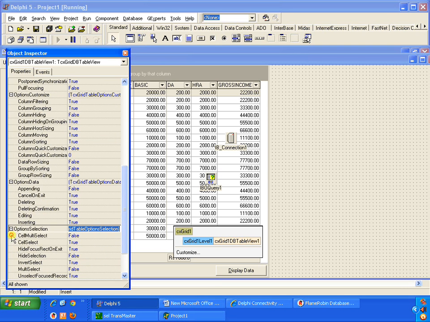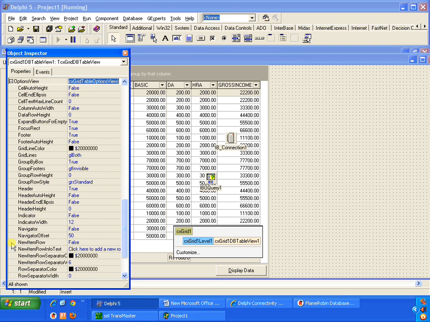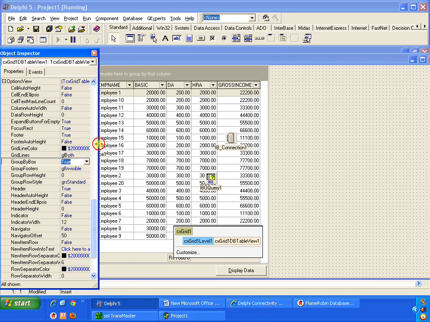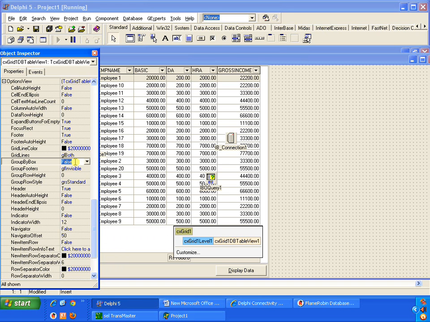Options data, options selection, options view. As you could see, this is the group by box. This property has been made true. When you set this property as false, this gray area will go off. Let's have a look like this.